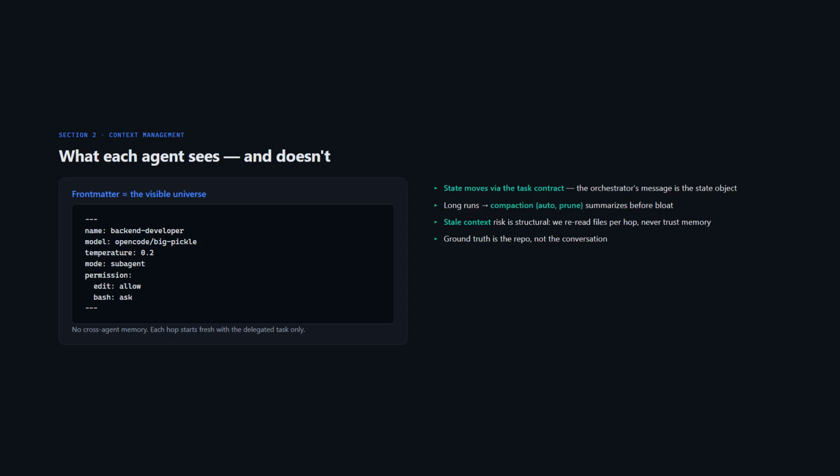Context management is where multi-agent systems die, so let's be concrete about what each agent sees and doesn't see. Each agent's entire visible universe is its front matter, model, temperature, mode, permissions, plus the task message it was handed. There is deliberately no cross-agent memory. State moves between agents through the test contract. The orchestrator's message is the state object.